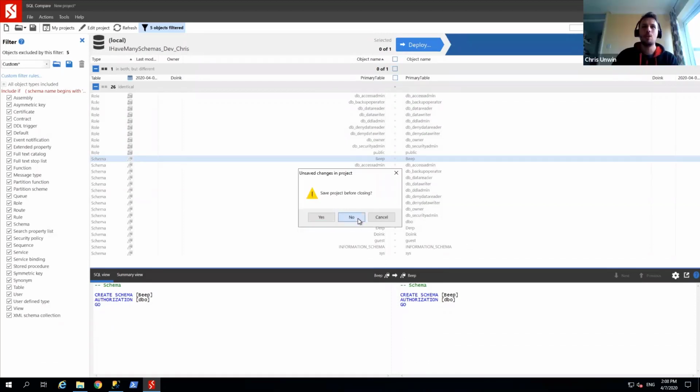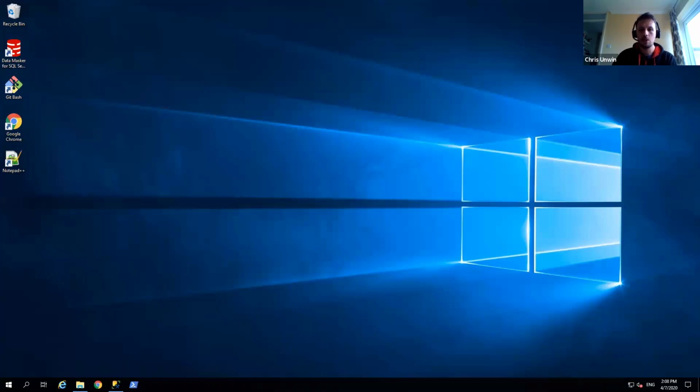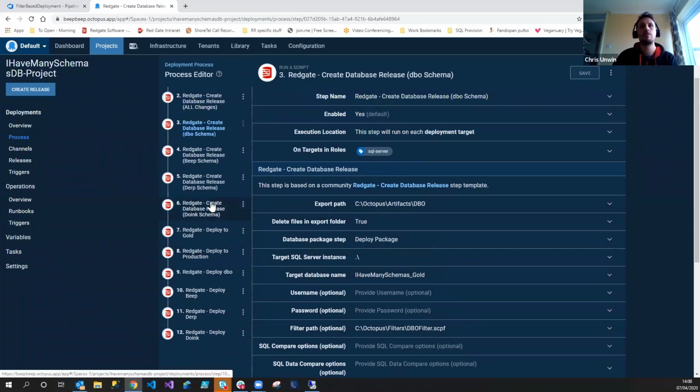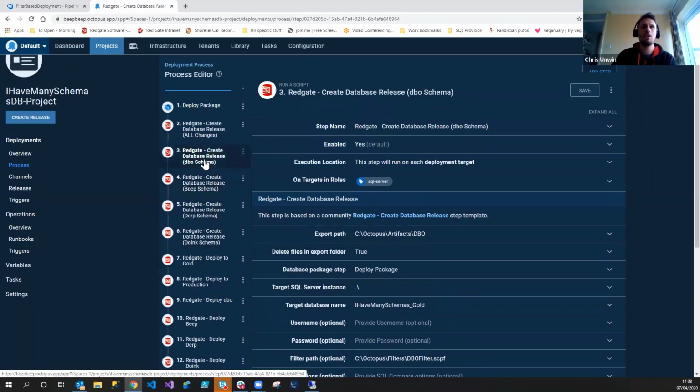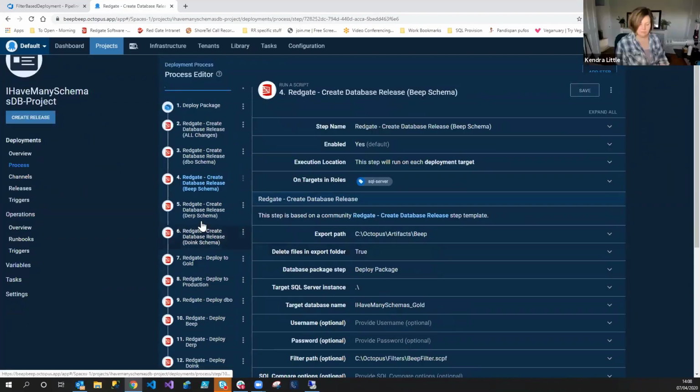So once you've got your filter file, put it in a nice handy location where the gold database is effectively. This is going to be where we're building the release artifact. So that is then going to lead us on to, basically, if we jump back into Octopus, you can see that we've specified that filter, and we actually do this a number of times. They're similar, but we just do each schema once. So DBO, then we have beep, then we do derp, then we do doink. That's all we do.